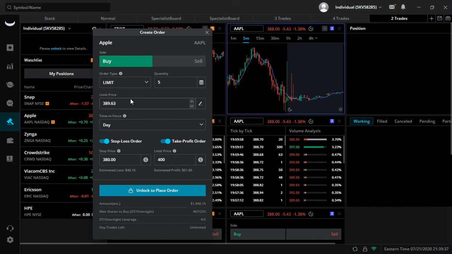All right, and then it even gives you your estimated profit amount. So I bought 5 shares at $389.63. If it goes up to $400, it estimates I'm going to make $51. That is how you do the order types. And then the sell is just the opposite.